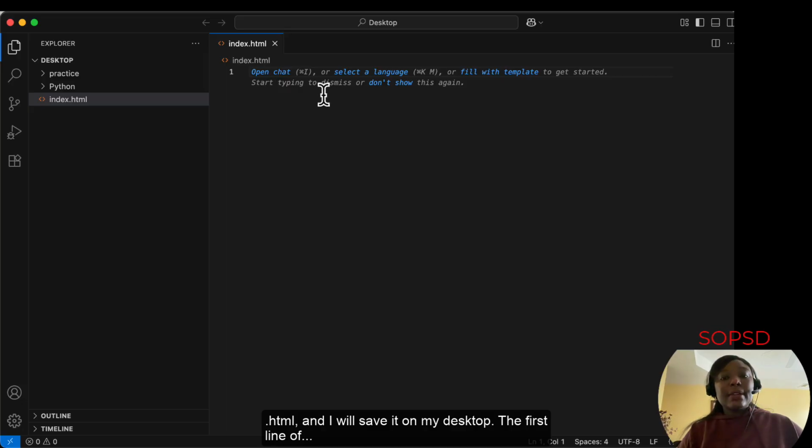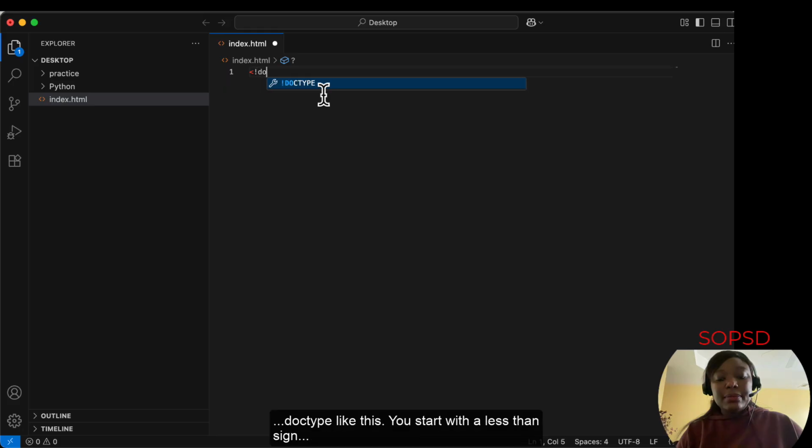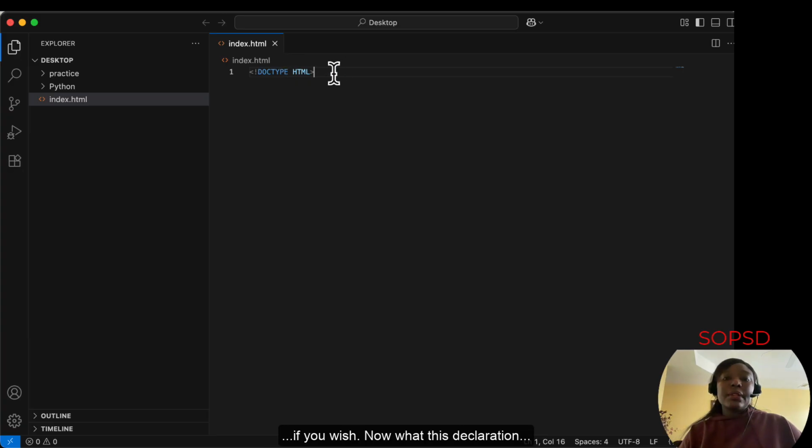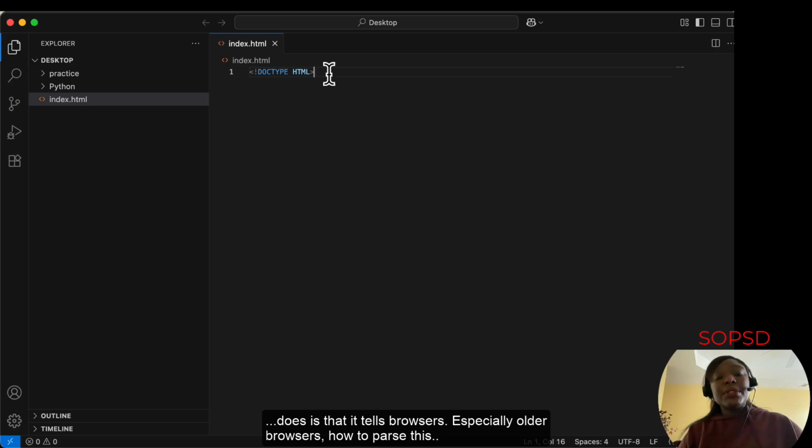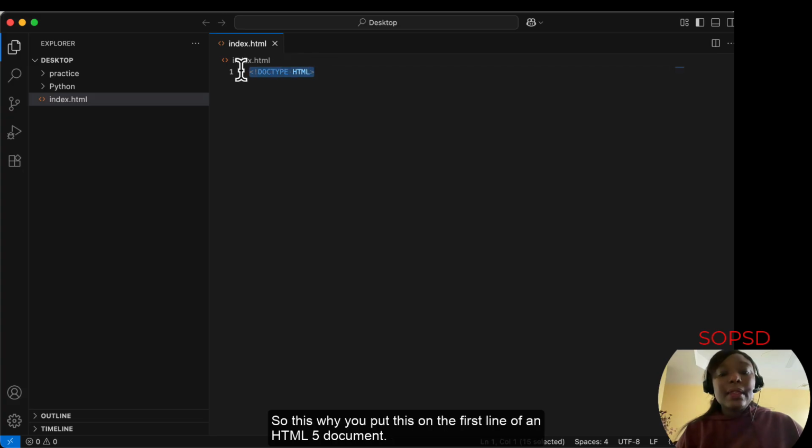The first line of an HTML5 document is a doctype declaration, like this. You'll start with a less than sign, an exclamation mark, doctype, HTML, and a greater than sign. You might want to use a convention and write this in uppercase later, if you wish. Now, what this declaration does is tell browsers, especially older browsers, how to parse this document. So it just tells them, oh, here comes an HTML5 document. So this is why you put this on the first line of an HTML5 document.